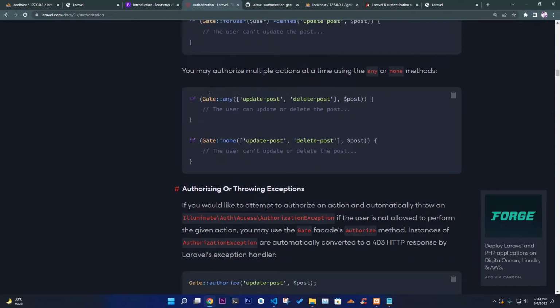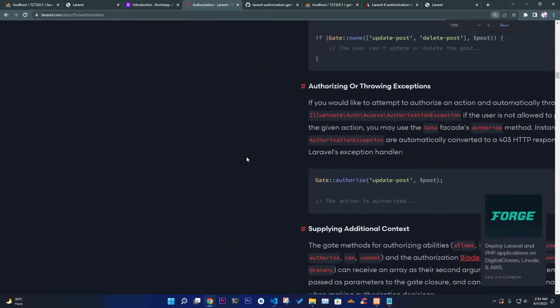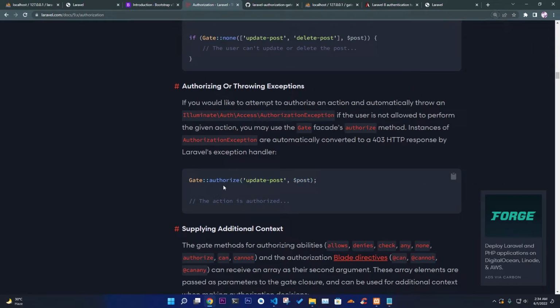You can use any of those, or you can use gate any for update post or delete post. You can use multiple parameters, the information update post or delete post. Okay, you can do that. So there is a lot of important things. With gate authorize, you can use any authorization section, you can use those things.